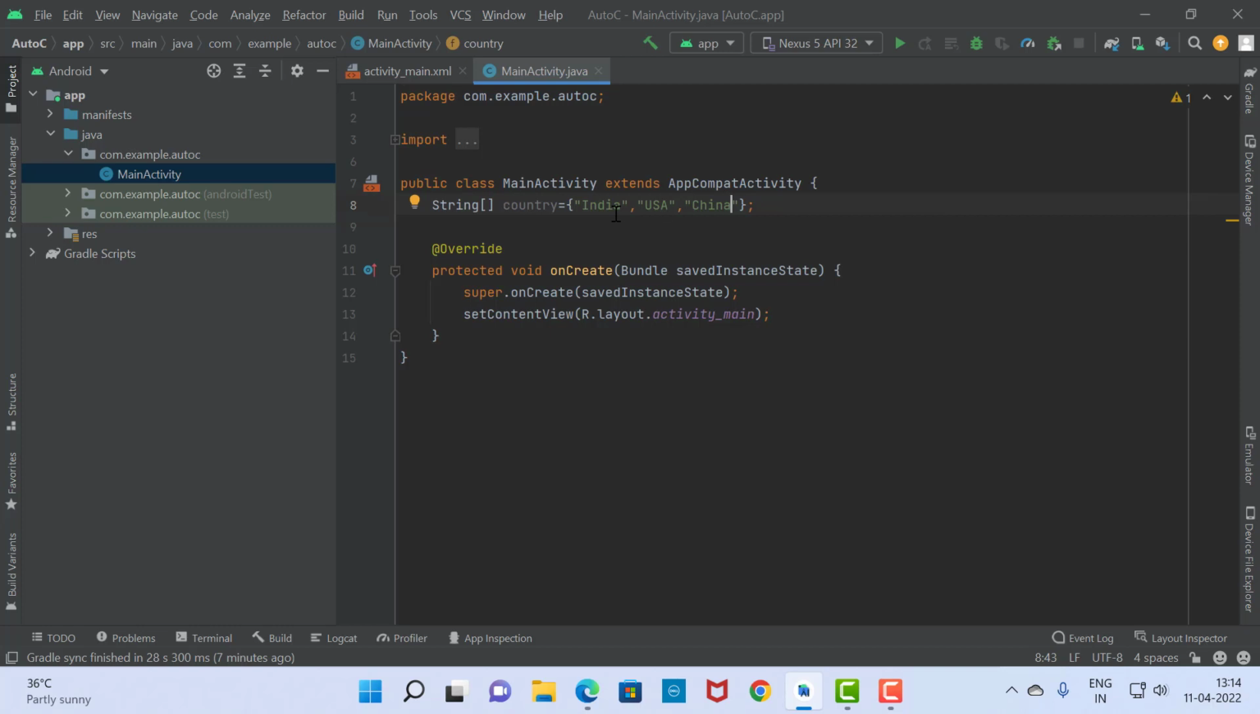Basically, from this database, this array, we are passing this data to the AutoCompleteTextView. Once you are typing over there, if you type I, then it will give the suggestion India from this database. If you type U, then the AutoCompleteTextView gives you a suggestion of USA, and if you type C, then it will give you a suggestion of China. So let's implement. First of all, initialize your AutoCompleteTextView.